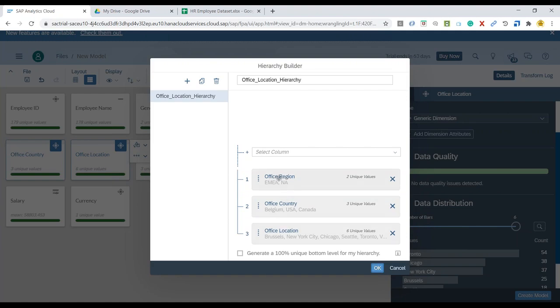The topmost parent is the region, EMEA or North America. Within the region, you have countries, so there are three unique values. And within the country, you have the office locations, so there are 6 office locations in total. The hierarchy name is also chosen by the system. You can change that, so I can say my office hierarchy.